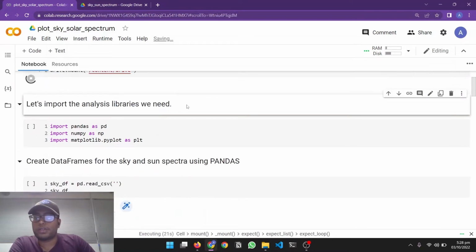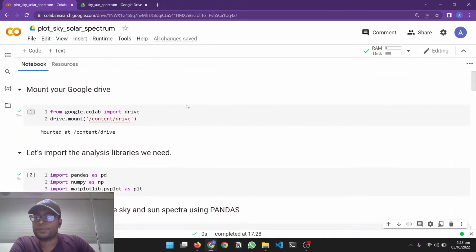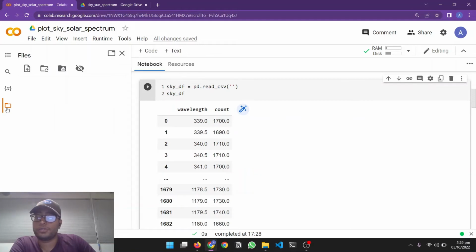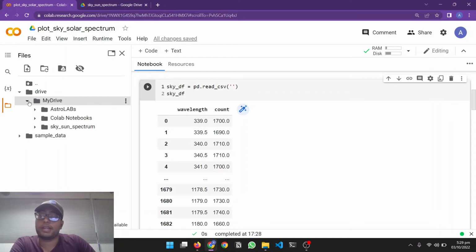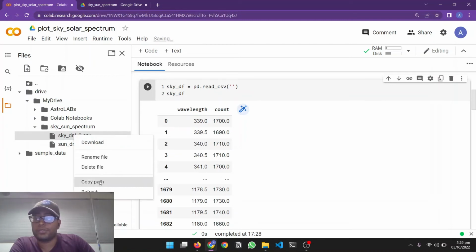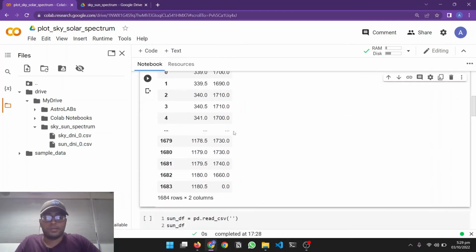We're going to go through the rest of these cells and run them until we arrive at this cell, where we need to access the sky CSV file. The easiest way to do that is to get the path, and for that we click on this files option. We navigate to our Google Drive, so we're able to access all of the files on our drive. We go into this folder, right click on the sky DNI file, copy path, and paste it over here, in the cell.